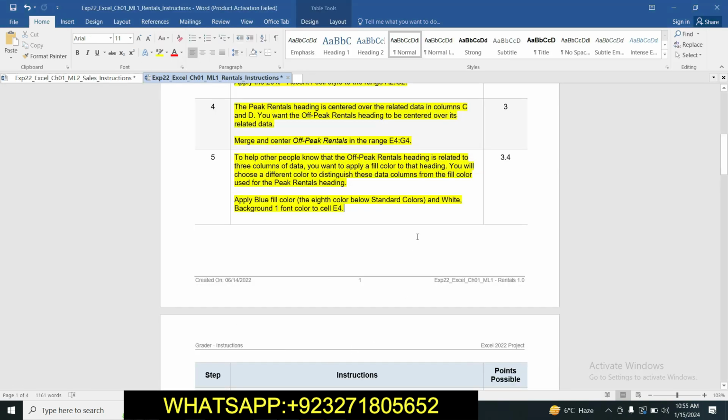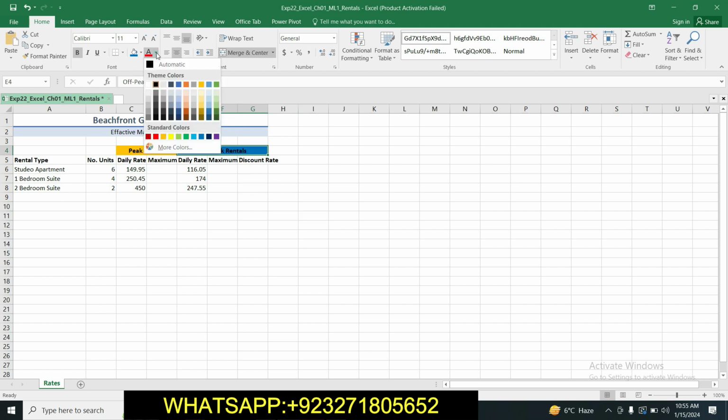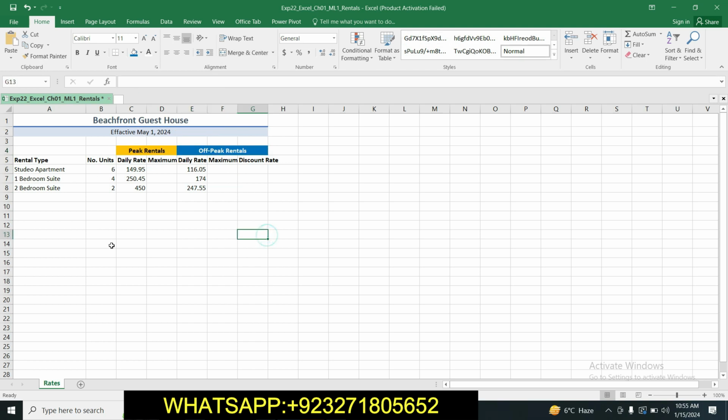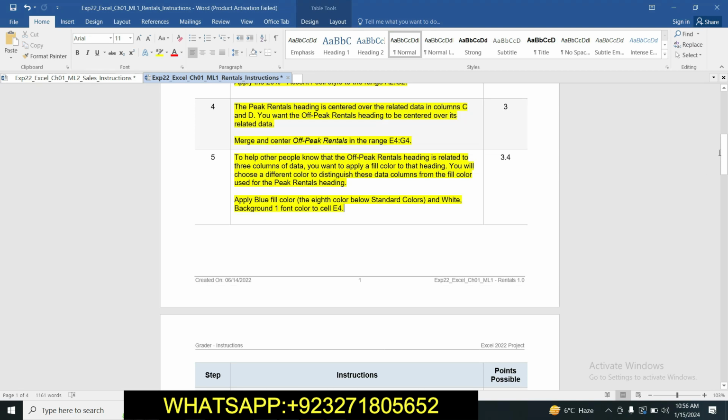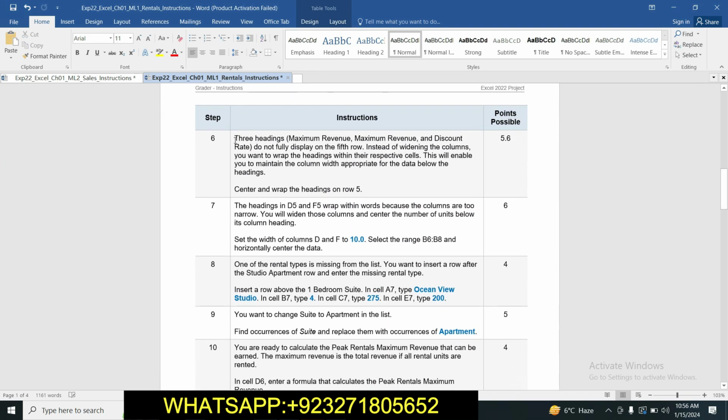Now we have to set the White, Background 1 font color to cell E4. Select cell E4 and apply the White, Background 1 font color. It will look like this. Step number 5 is complete now. Move to the next step, that is step number 6.